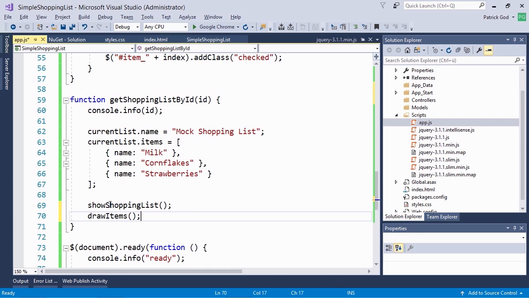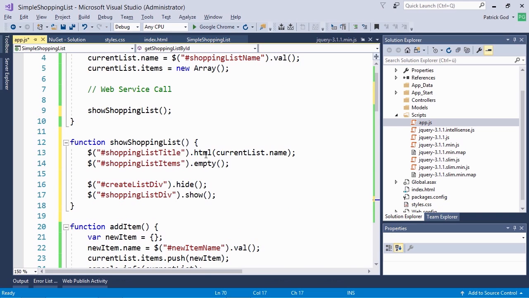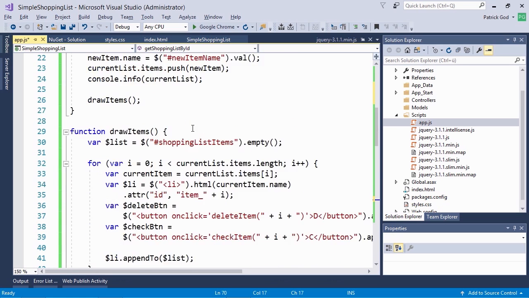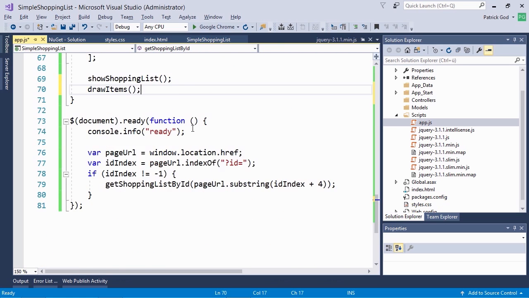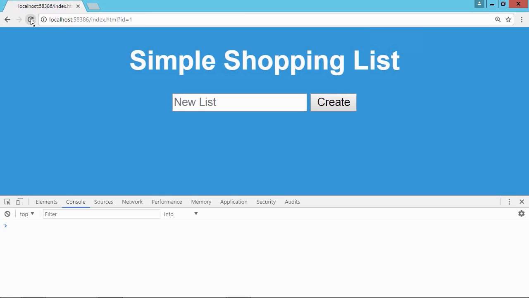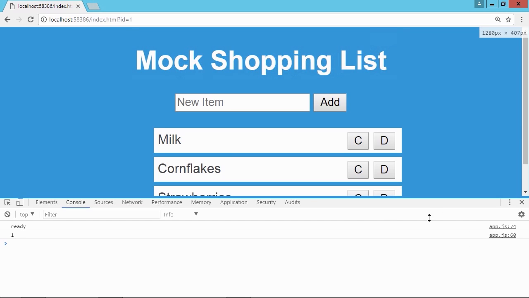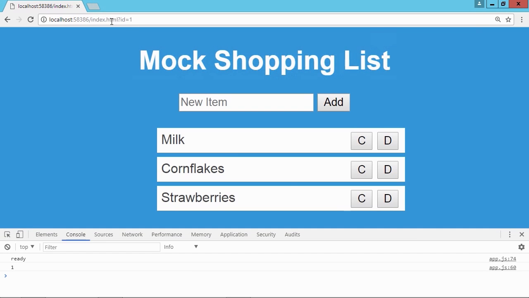Because with showShoppingList, we just set the title of the list up here and empty the list, also hide and show the views, but the items are not visible yet, and so we have to also draw them here. Okay, now let's save that and also test it in Chrome. We reload the page and already see it works quite nicely, I think. We loaded a new shopping list with the ID 1.